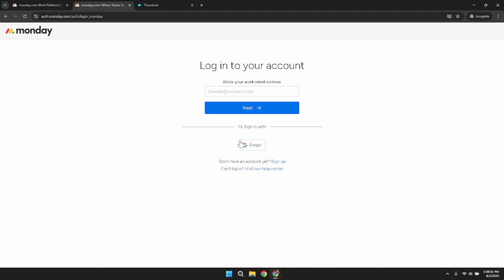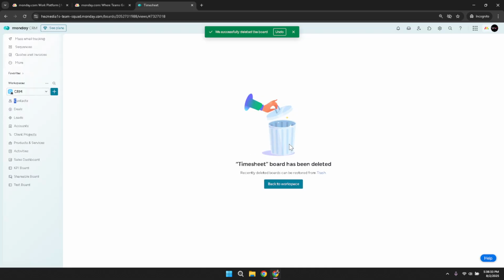After logging in, head over to your designated board where you manage your tasks. This board is the central hub for organizing and tracking your project activities, so navigate to it carefully.